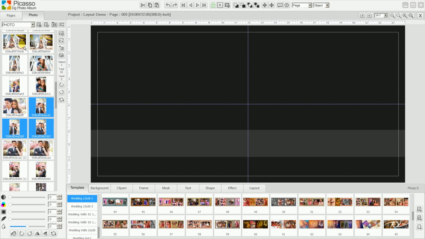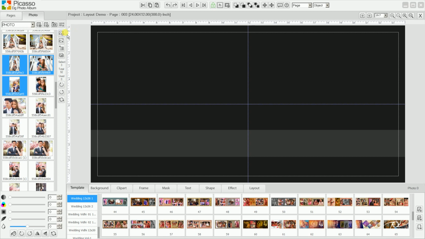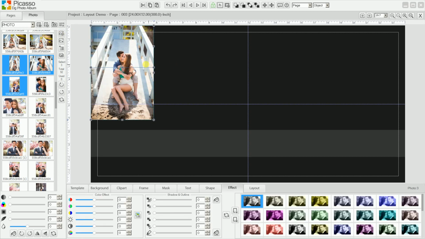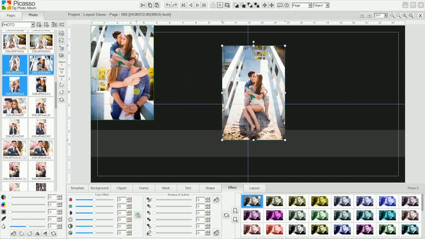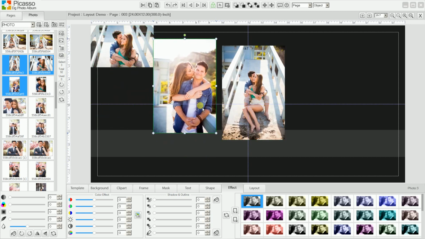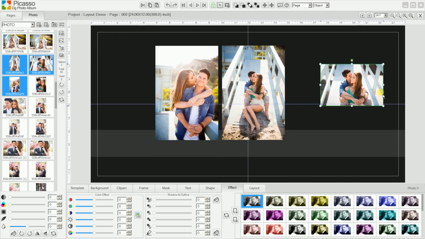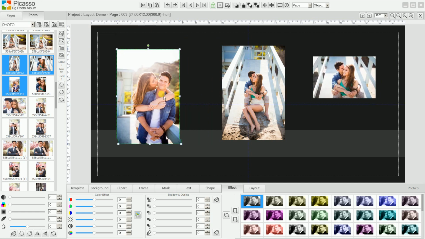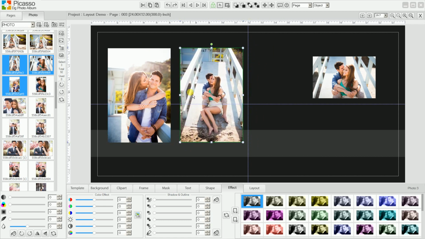So basically, what is the auto layout functionality? Actually, in Picasso Digi Photo Album we give ready to use templates. But many times users want to create their own pages and own designs, so they will add multiple photos on the page like this, and after that they need to manually adjust their positions and create some useful layout. But this is a time consuming operation. So for that we give you the auto layout option.